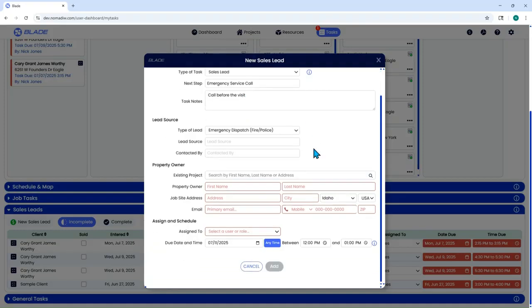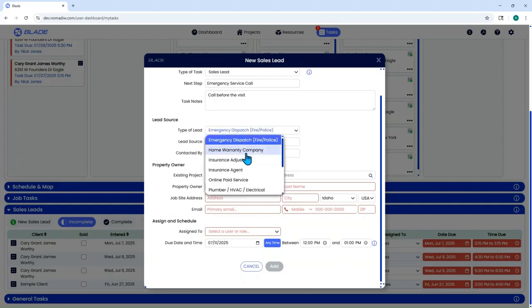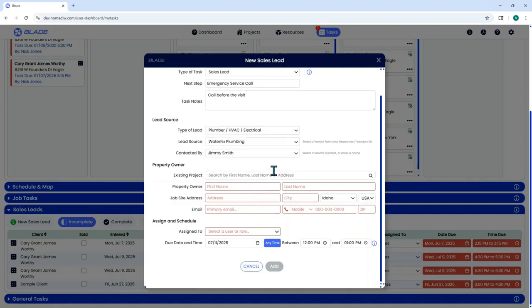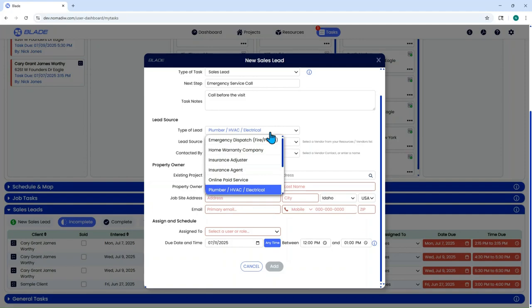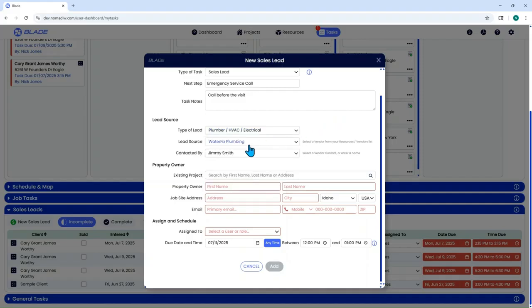The Lead Source section is where you record how the opportunity reached you. Start by selecting the type of lead, such as Emergency Dispatch or Home Warranty Company. If the type of lead is a type of vendor, such as plumber, HVAC, electrical, realtor or home inspector, home warranty company, property manager, or HOA, then Blade will populate the Lead Source field with available vendor names from your vendor list, and the Contacted By field will be populated with vendor contact names from the selected vendor.